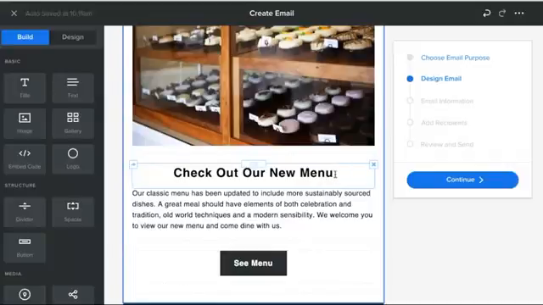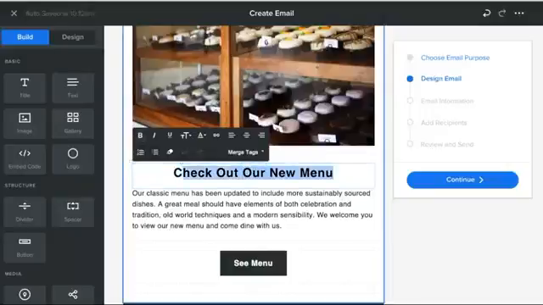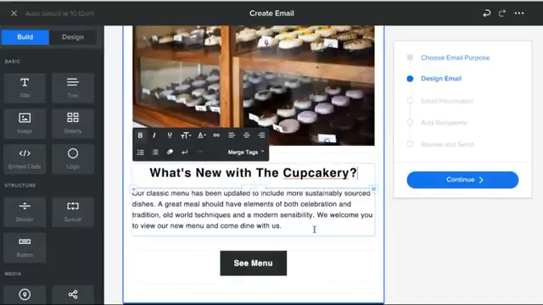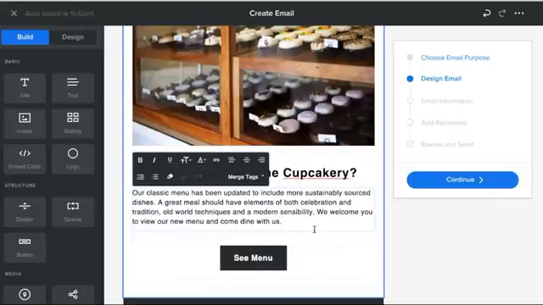Our next template item is the title. So this says check out our menu, but to give you some context, the email I'm writing is for my hypothetical cupcake bakery called the Cupcakery. Very clever, right? And so this email is all about advertising a new cupcake recipe that we've created and that we want to share with our customers. So instead of check out our menu, I might say something like, what's new with the Cupcakery? Okay, it's still a title. You still want to direct viewers there to make sure they know what the email is about, but you want to make it your own.